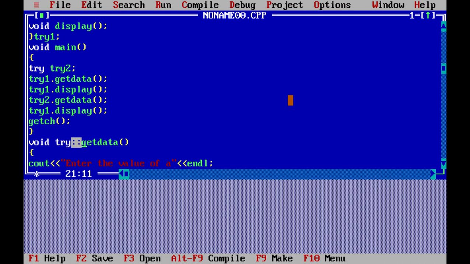This symbol is called the scope resolution operator. So, two colons, which means whatever there is inside a class is not visible outside the class. This is the first thing we already know.